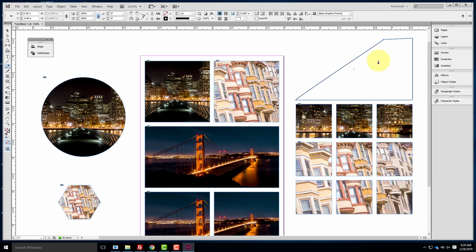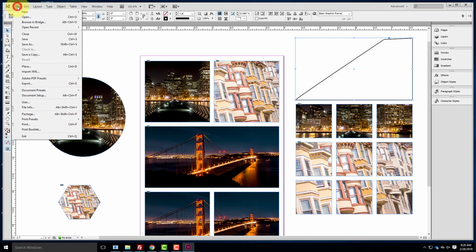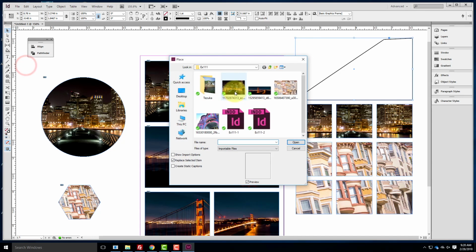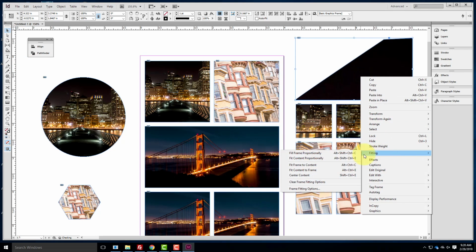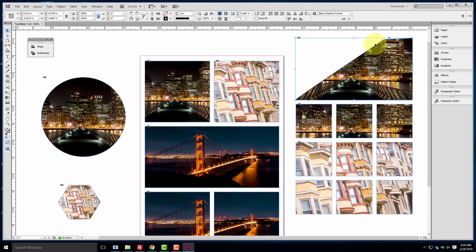That was like that, for example. I can use that shape to place an object. So I'll go to File and then Place. Right-click, Fitting, Fill Frame Proportionally. So essentially, anything I can draw, I could create. So if I can draw it with the pen tool.